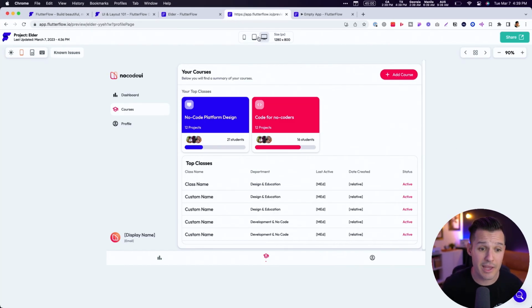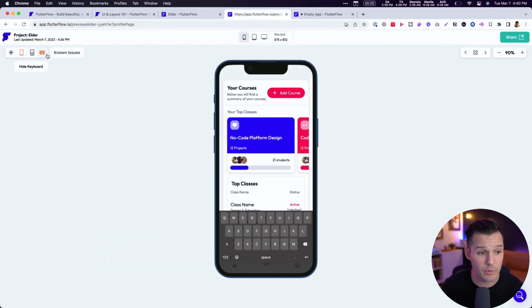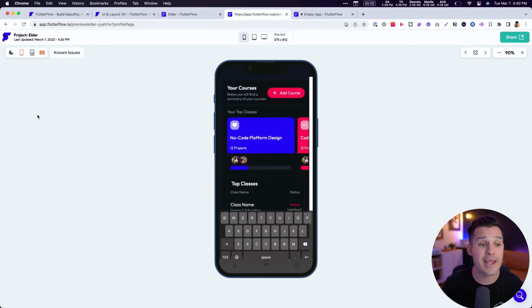For instance, again, we have not only all the different device sizes, but if I want to look at this here, what does it look like with the keyboard up? Yeah, it's going to look like that. What if I want it in dark mode? Hey, switch it over to the native dark mode of that operating system. It's going to look like this.